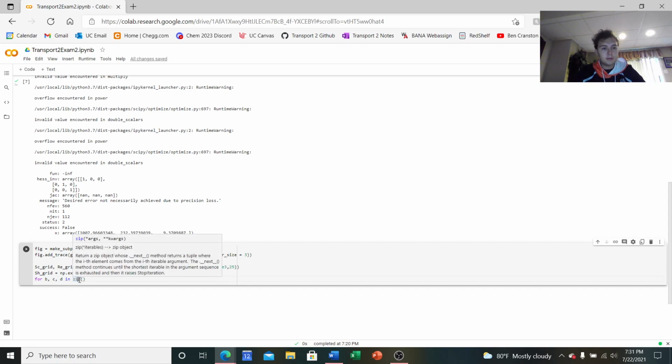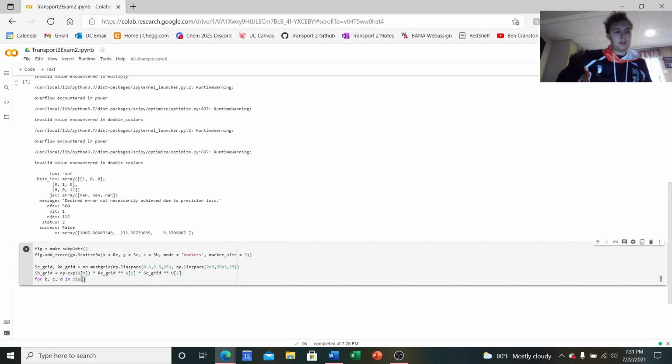So it returns a zip object whose next method returns a tuple with the ith common. Okay, so it's pretty much just going to iterate itself through all those values and then create it and store it into those coordinate points. And then we're going to use those coordinate points and plot it on the graph. That's pretty much all it's doing.